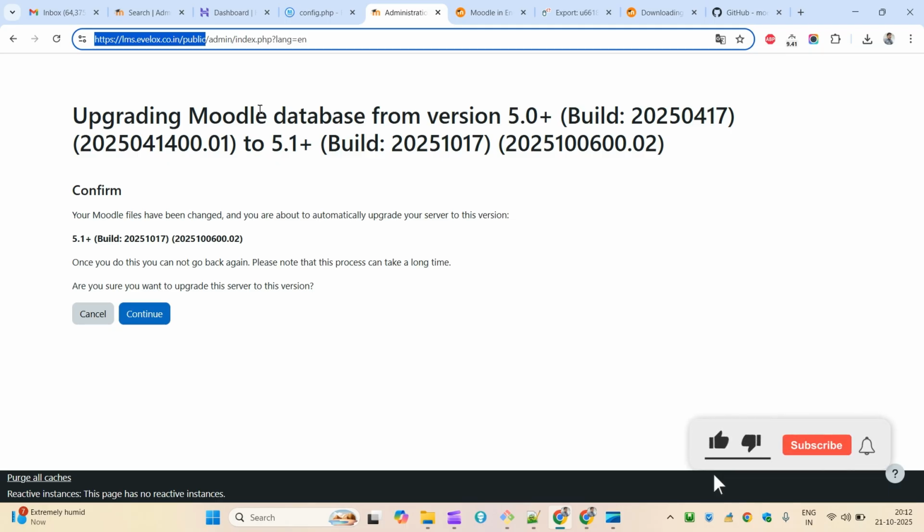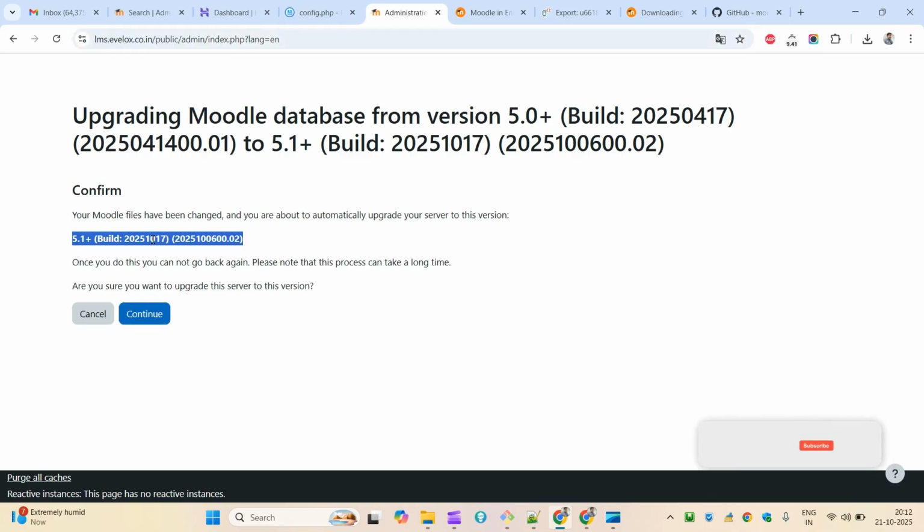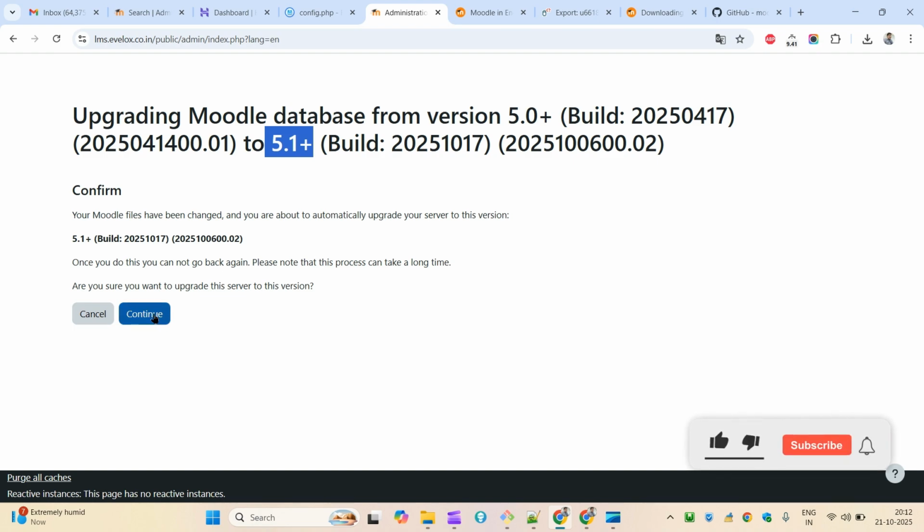So this also can be eliminated. Slash public you can eliminate. I already have created a separate video, and we'll put the link in the description. So this is the one I will have to move ahead with, upgrading my Moodle from my current instance to this 5.1 plus. Okay, the build is of 17th October. So I will click continue.